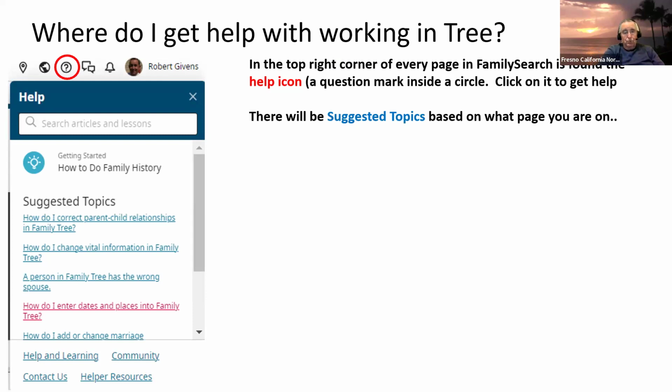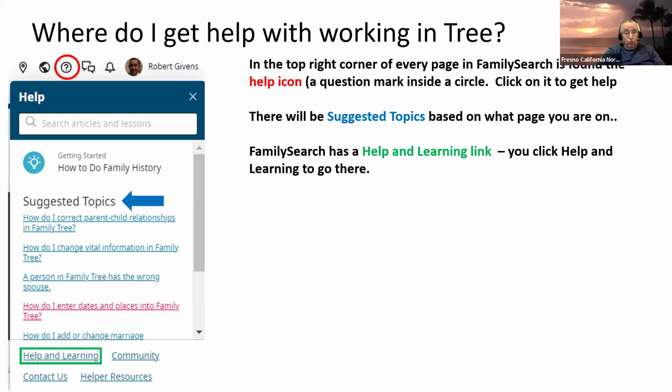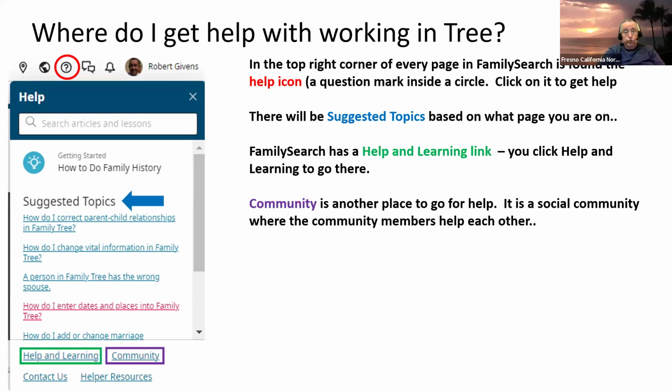That takes us down to a pop-up where there's a place to look at selected topics based on what page you're on. It'll give you some articles you can look at, or you can go down to Help and Learning, which is what we used to call the Help Center, and do a search there for whatever you're looking for. Or you can go to the community, it's like Facebook for genealogy. And there's a place there where you can ask questions, or you can go to a location and research, and you can try to get your help there.